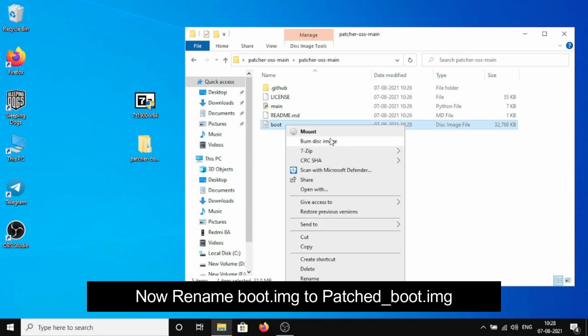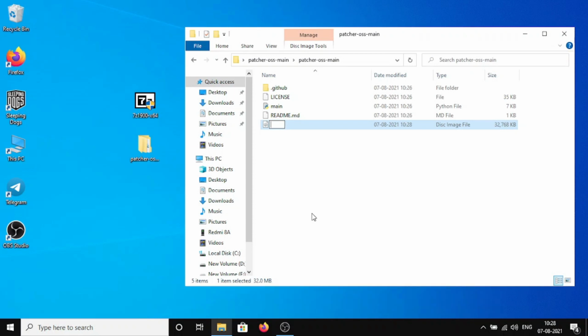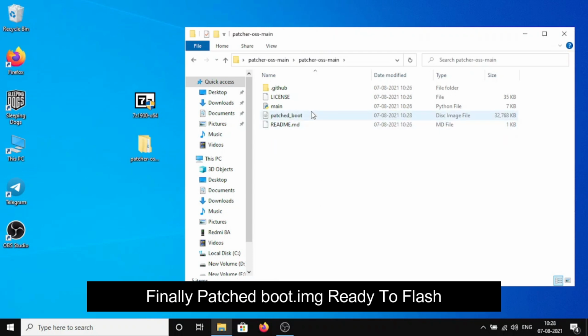Now rename the boot image to patched boot image. Now your patched boot image is ready to flash.